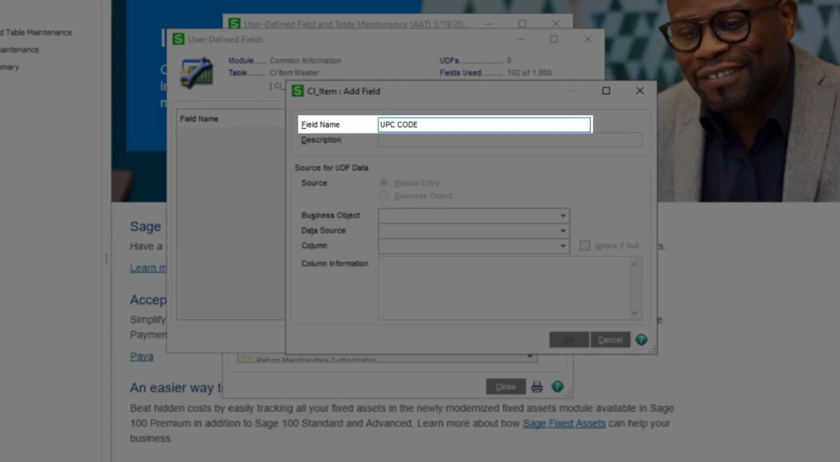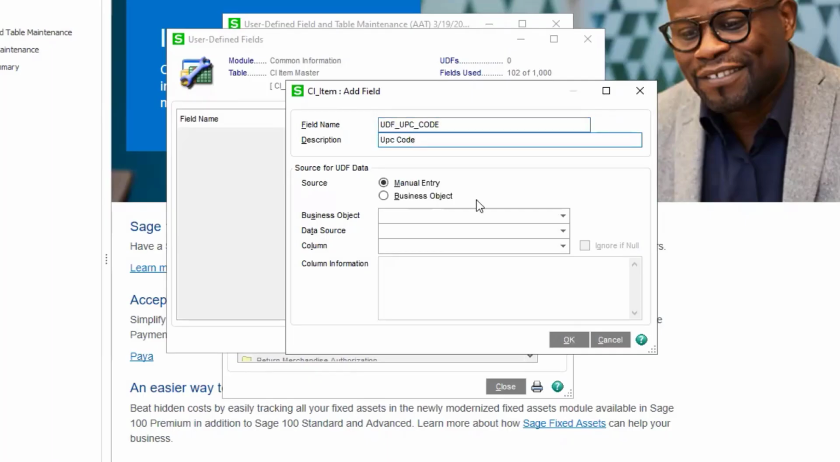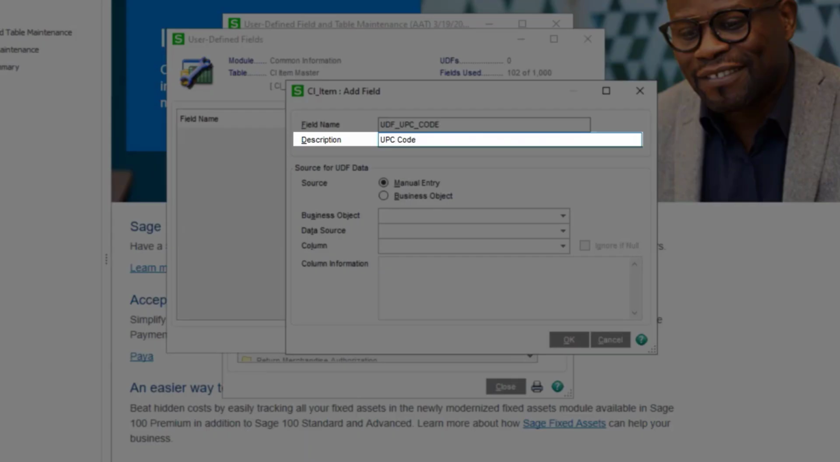So I'll just type that in as the field name, and notice that it will automatically add UDF as the first part of the name and add underscores where I had typed in spaces. And then it also puts in the item description. Now, when we add the field to the screen, it's going to use this item description by default. So I'm going to go ahead and just edit that slightly and make UPC all in uppercase.